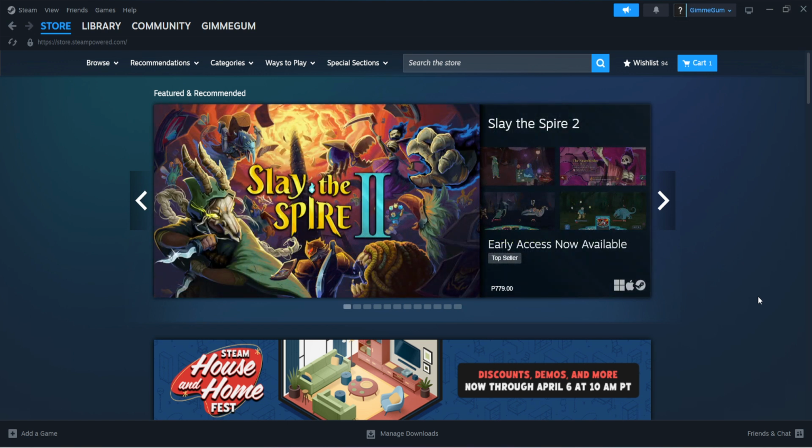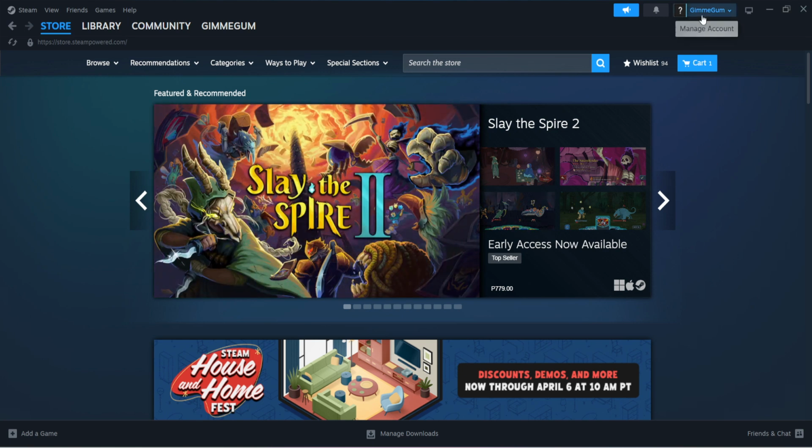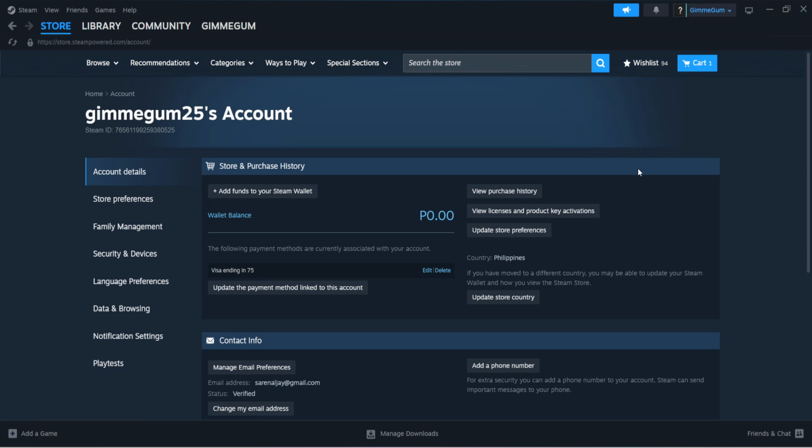checkout goes smoothly. Start by opening Steam on your computer or in your web browser and make sure you're signed in. Look to the top right and click your profile. This opens a small menu connected to your account settings. From there, choose Account Details. This takes you to your main account overview, where you can see your purchase history, licenses, and your current Steam Wallet balance if you've added funds before.